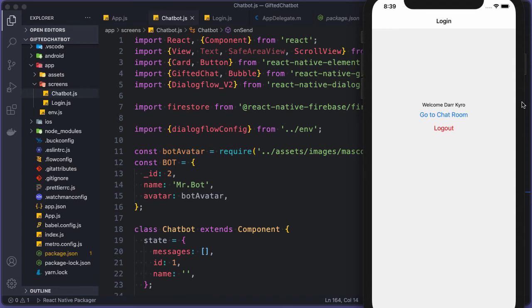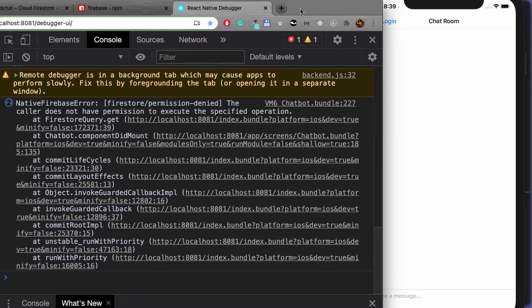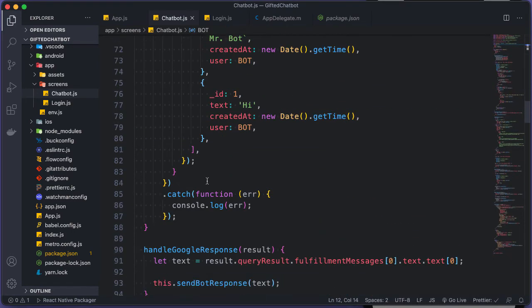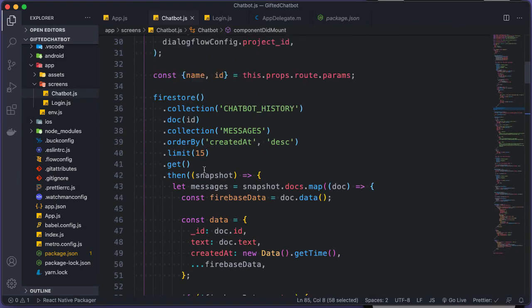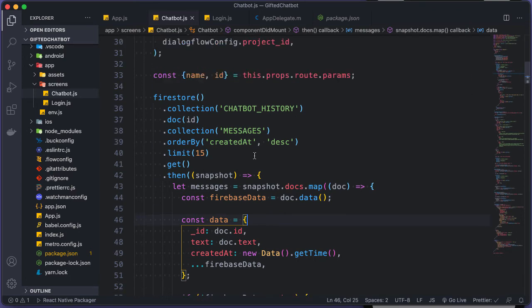I'm on the login screen. I press go to chat room, but I see nothing. If I open up my debugger, you will see that this is the error: the caller does not have permission to execute the specified operation. This console.log is from here, this is where we catch it. For some reason, the user doesn't have authority to get messages or to write to our database.